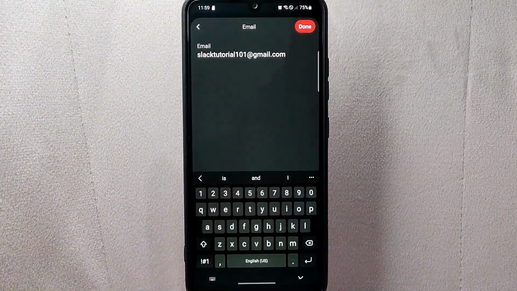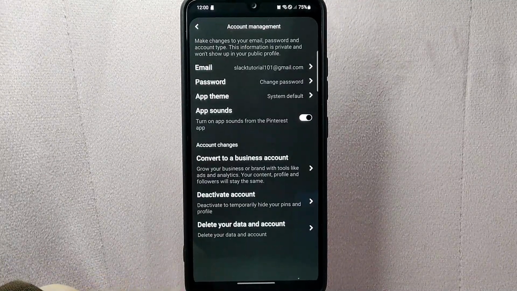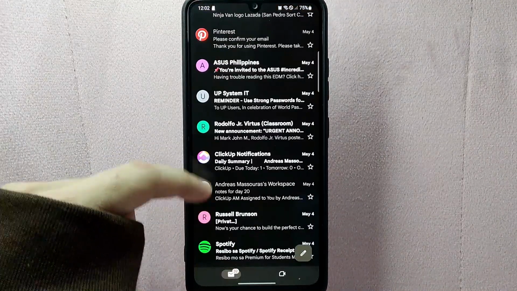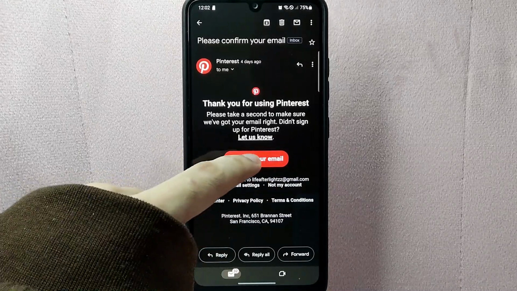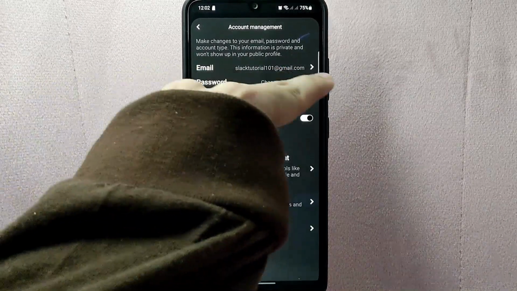Pinterest will then send a verification email to your new email address. Go to your email inbox and find the verification email from Pinterest. Open the email and tap on the verification link provided in the email. This will confirm that you are the owner of the new email address and will update your Pinterest account with the new email address. After that, you now have successfully changed your email address on Pinterest.